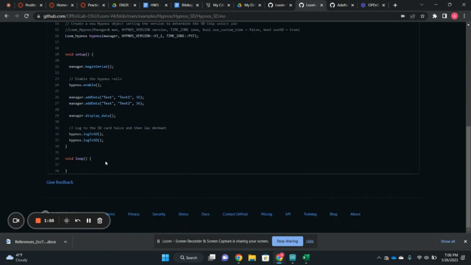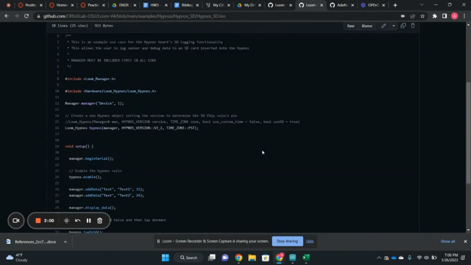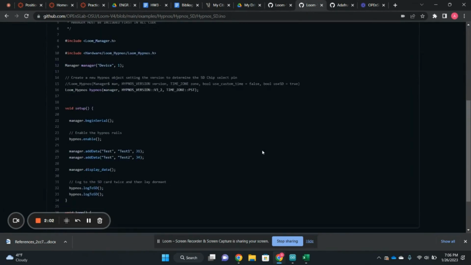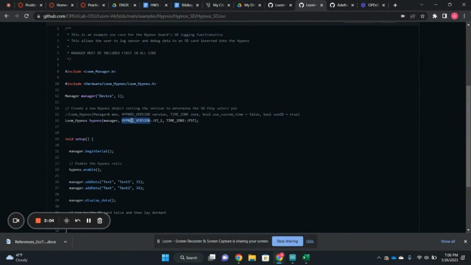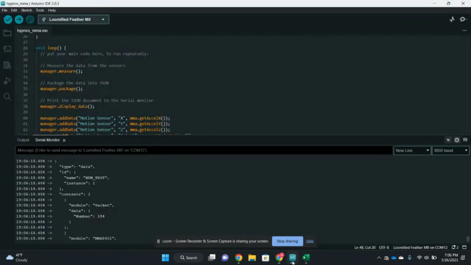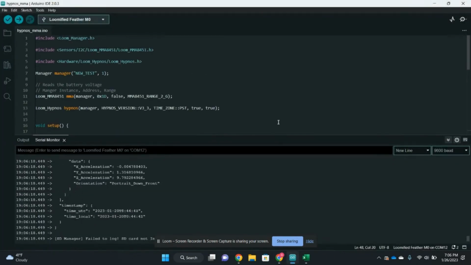And then here in the loop, this is where you're going to put most of your code in. So yeah, make sure you have the right version number when you're writing up your code. This is crucial. Okay, so onto the Arduino code.